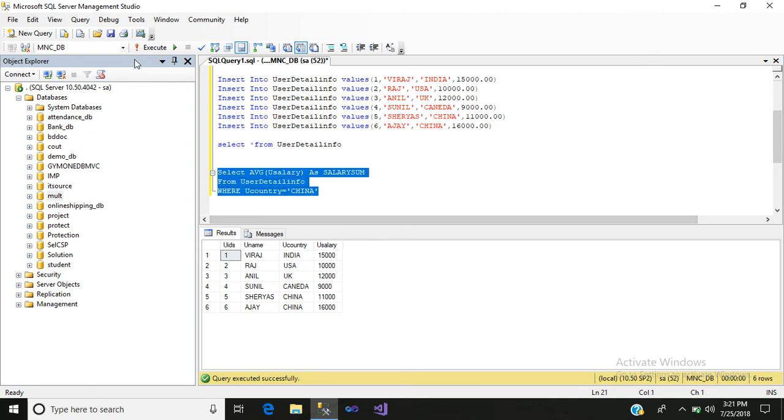So just select and execute it. So this is an average amount. You can see 11,000 and 16,000. The average amount will be 13,500.